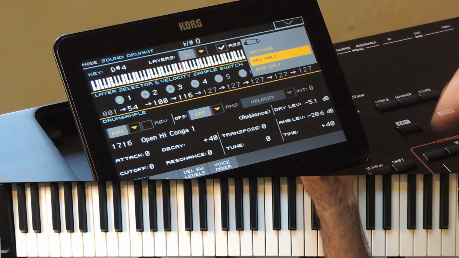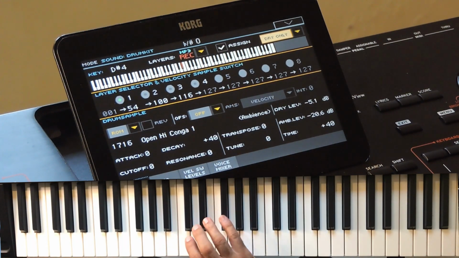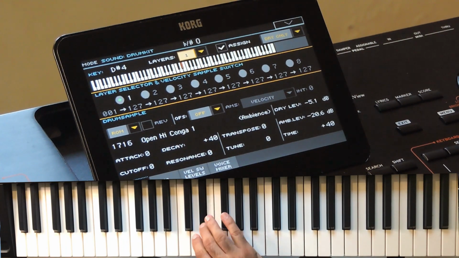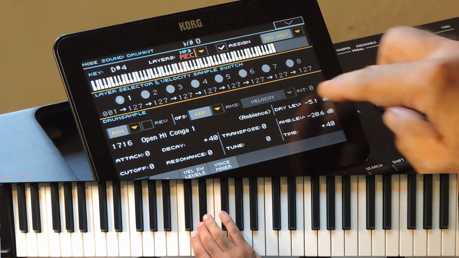I'm selecting dry only now. This is only the dry portion of it. Let me change the layer count to 1. The levels of the dry and ambient portions can be controlled separately here.